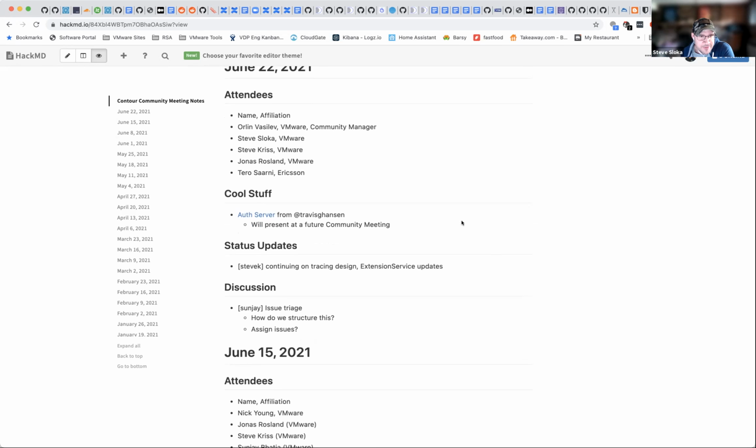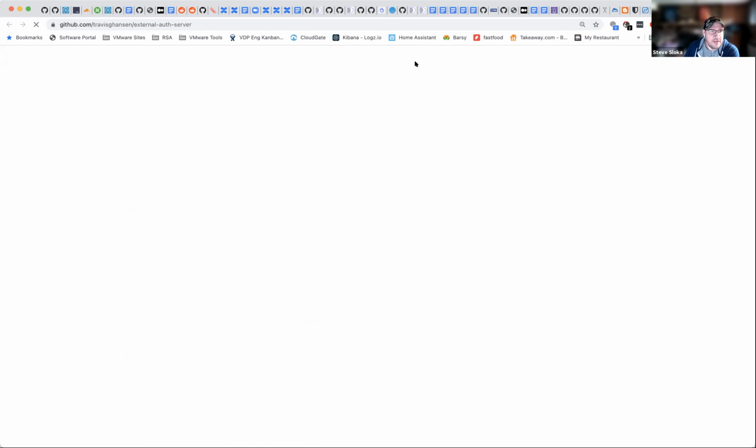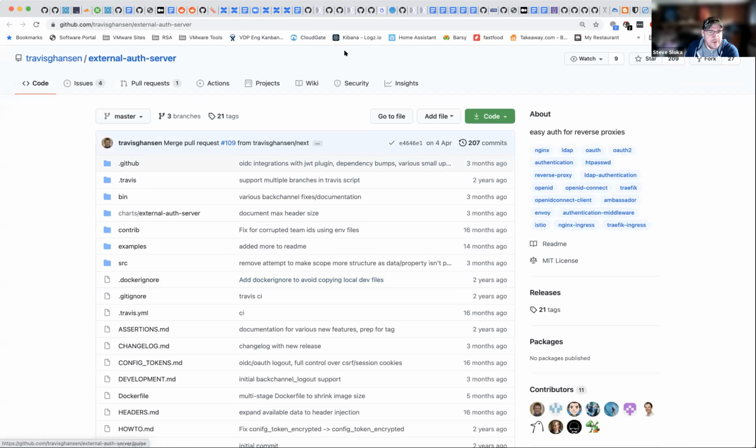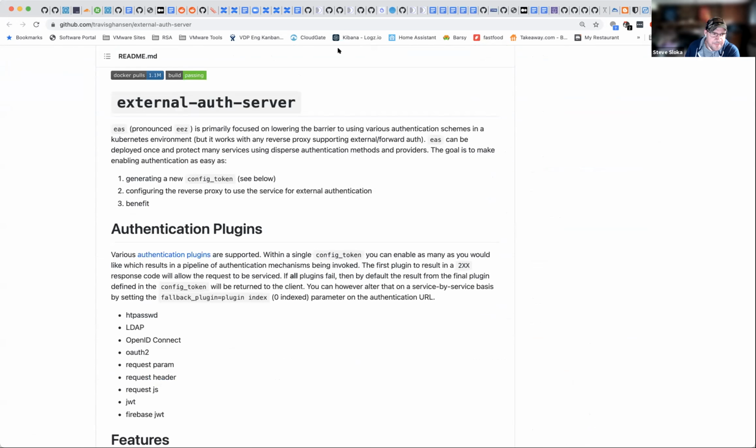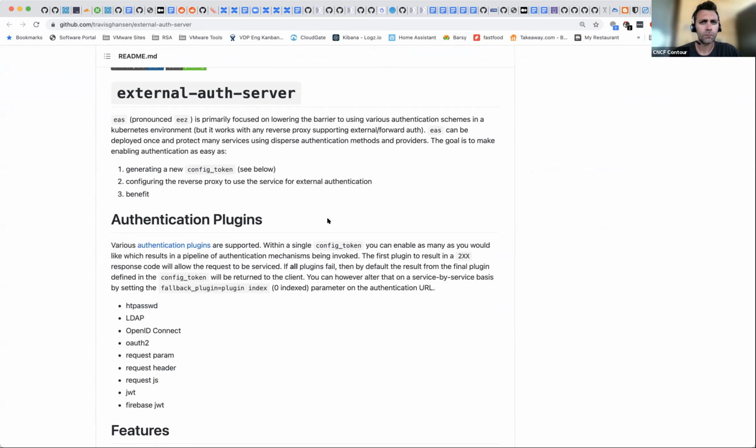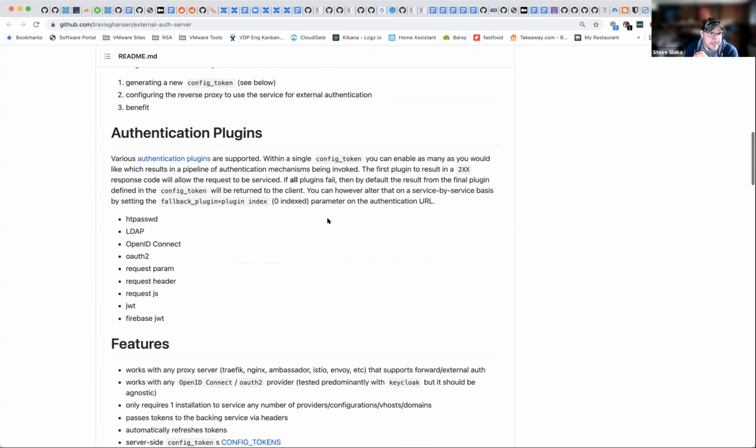Travis yesterday posted in our public Slack about an authserver that he'd written, which integrates into Envoy. I guess it's used in a bunch of other projects, but he's adding support for Contour to do this. If you click on that link, you'll see the project repo. There's a bunch of docs and it does a whole bunch of stuff: basic auth, JWT tokens, OAuth2, OpenID Connect, and all kinds of crazy things.